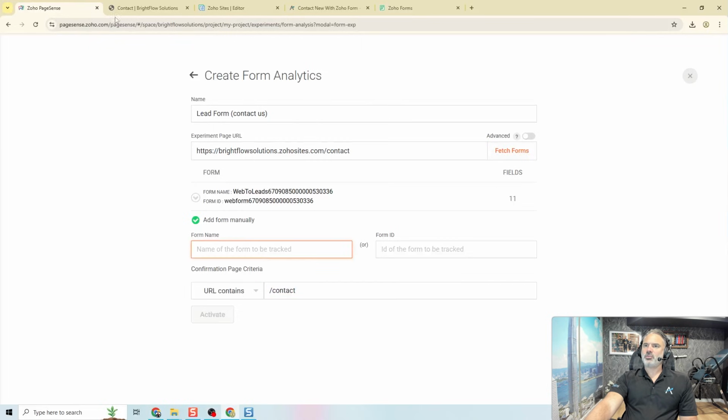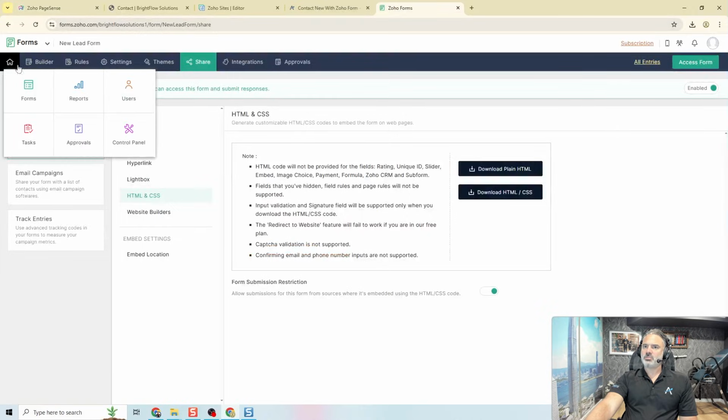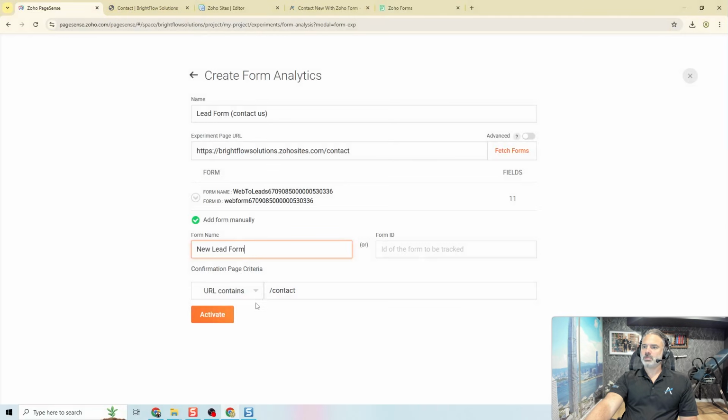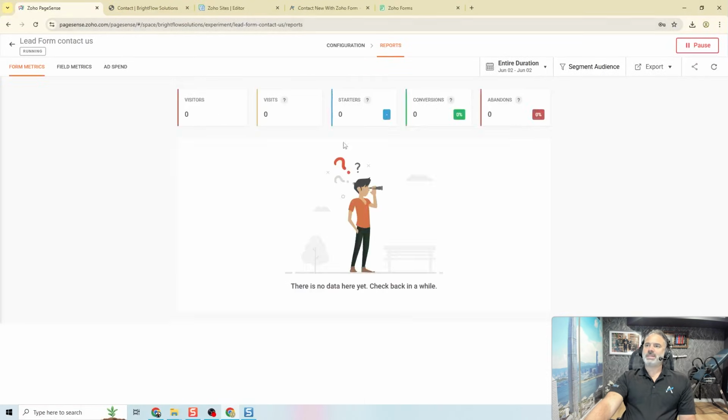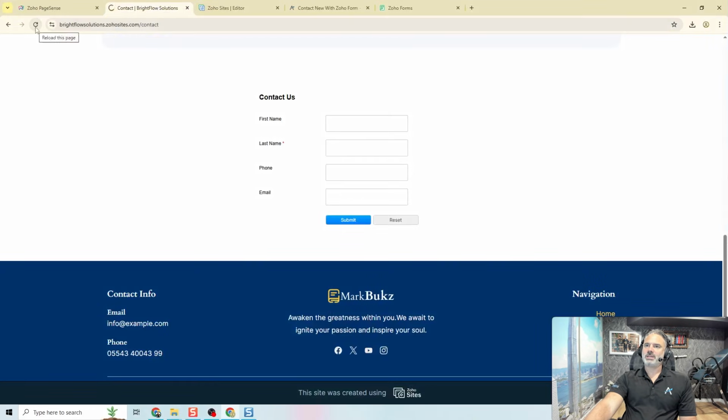Now, the form name, let's just grab it. The form name will be new lead form. And we'll put it here, and then we'll click on activate. At that point, the system is starting to monitor this page. I will run another refresh. And let's start to fill the page.